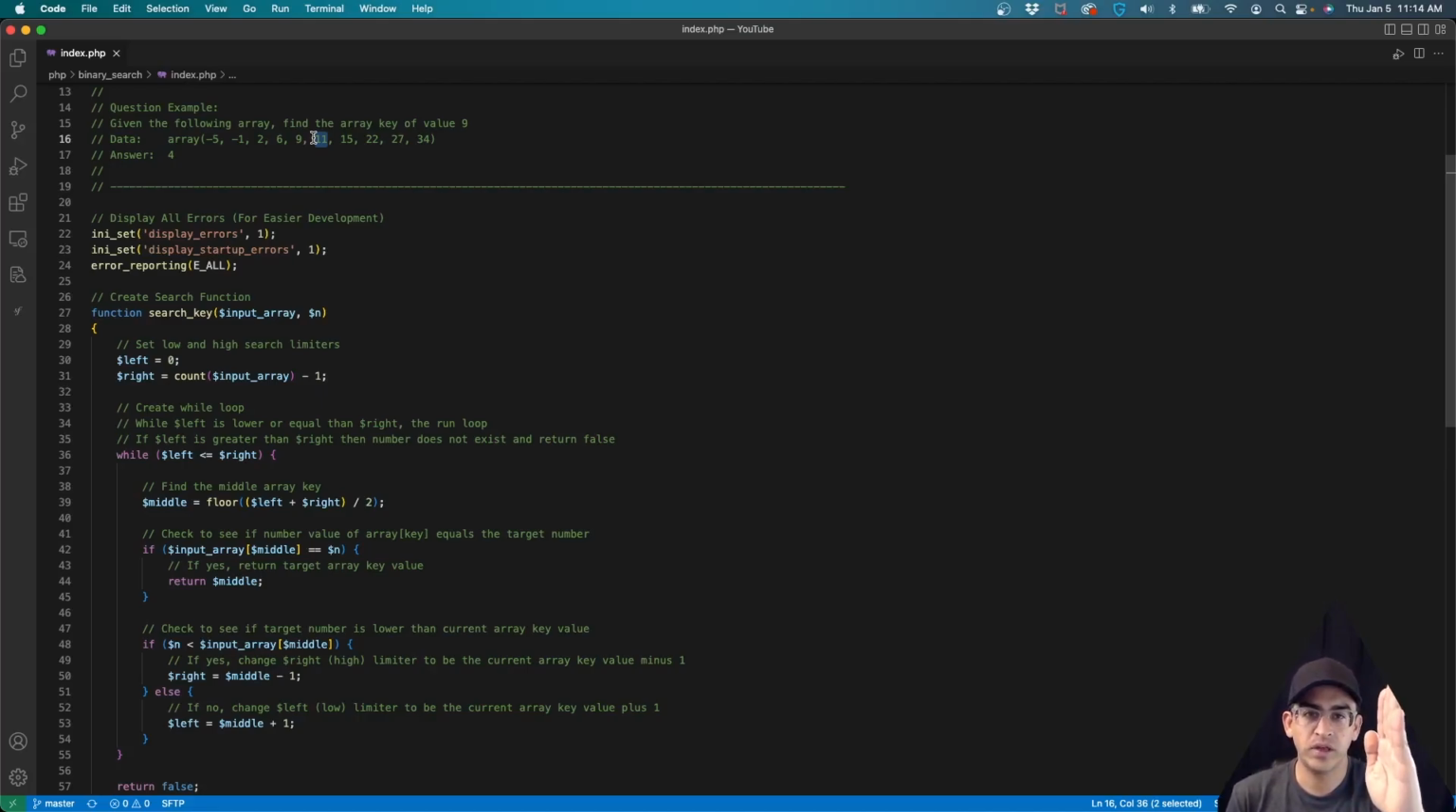So then you move the high value to that middle number minus one. The higher number is going to be 9, so we go from -5 to 9 instead of -5 all the way to 34. Then it takes the number in the middle, which is going to be 2. It looks at it and says, okay, now we need to go bigger. So the low side goes to 6, because 2 was already looked at.